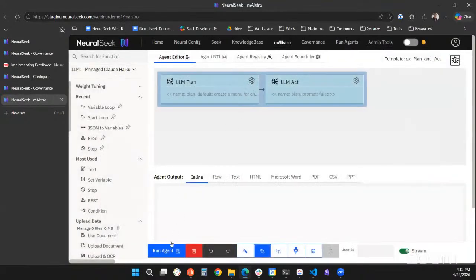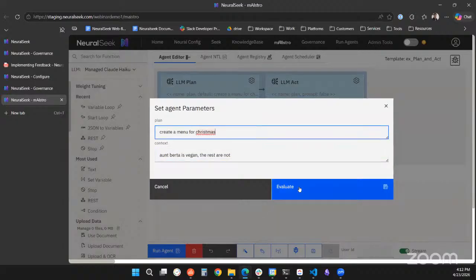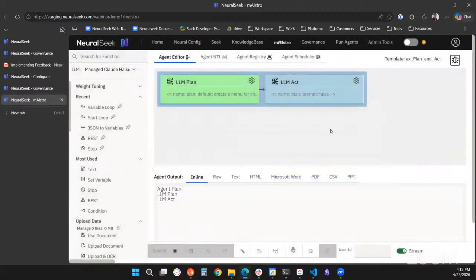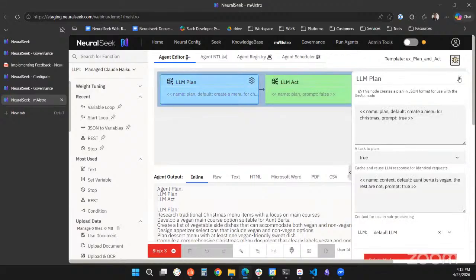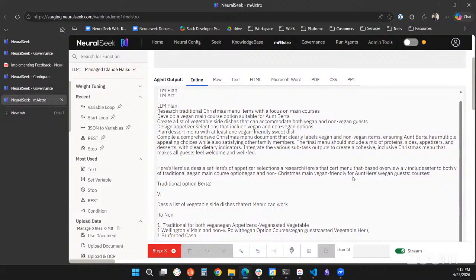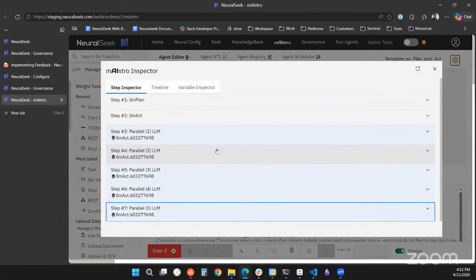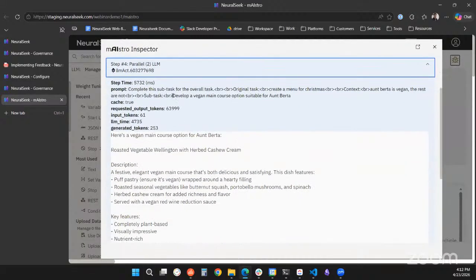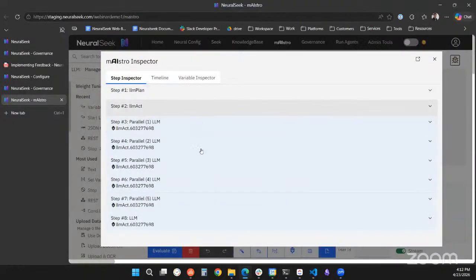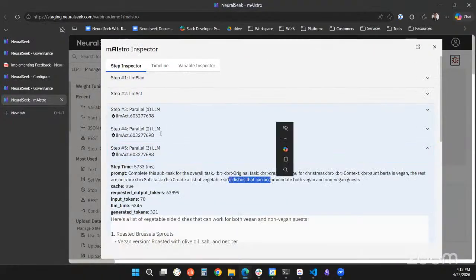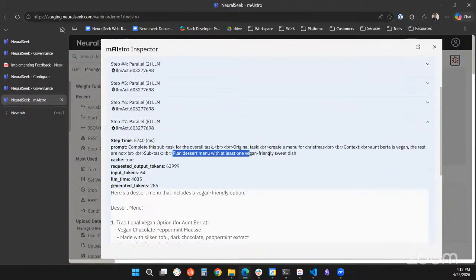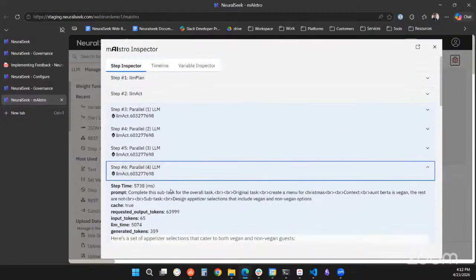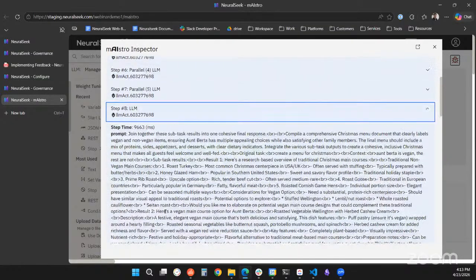you're able to come in and get the LLM to actually create plans and spawn sub agents to fulfill a plan. Let's say we want to create a menu for Christmas. We want to give some dietary restrictions, and you can see multiple LLMs running in parallel here. There's 5 LLMs, each with a separate subtask. So we're going to say develop a vegan main course option, vegetable side dishes, and a dessert menu, right? And then at the end, we roll all of this up into a response.